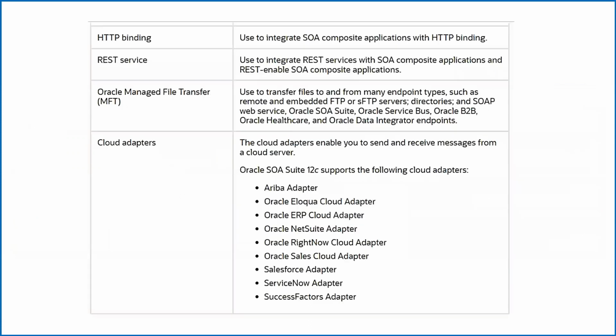Similarly, it has different kinds of adapters. If you are getting HTTP data in your composite application, for that you have an HTTP binding. If you are getting the data from REST services, for that you have a REST binding. If your data is also going to the REST binding. Similarly, as I said, you have managed file transfer.